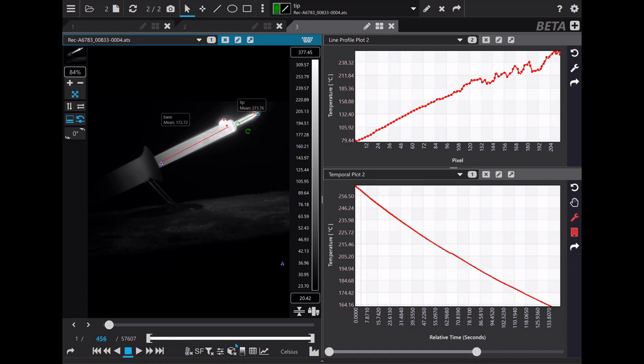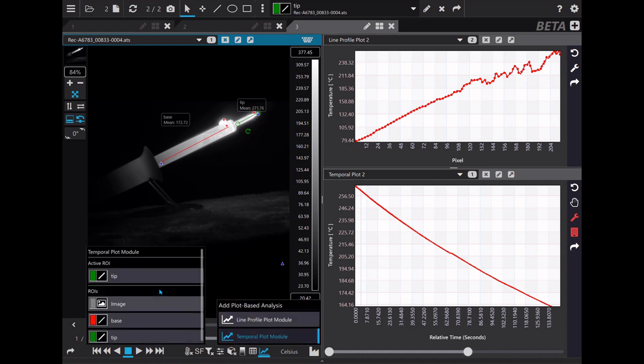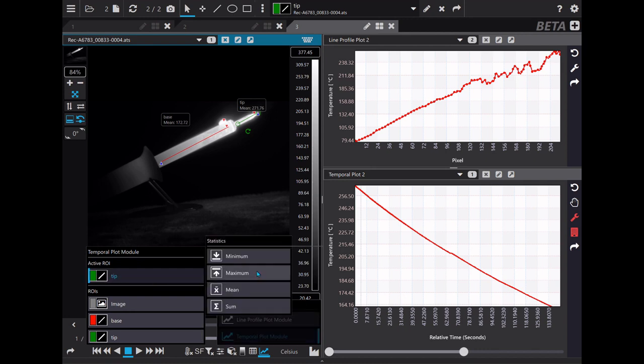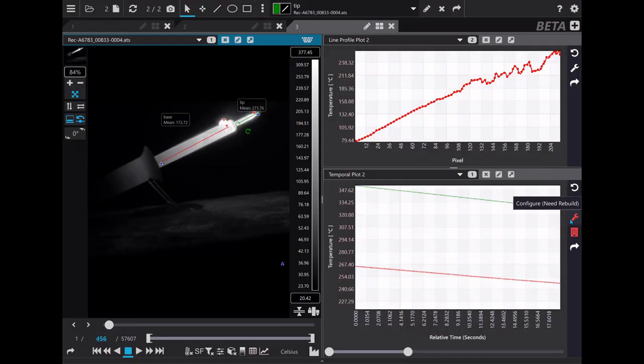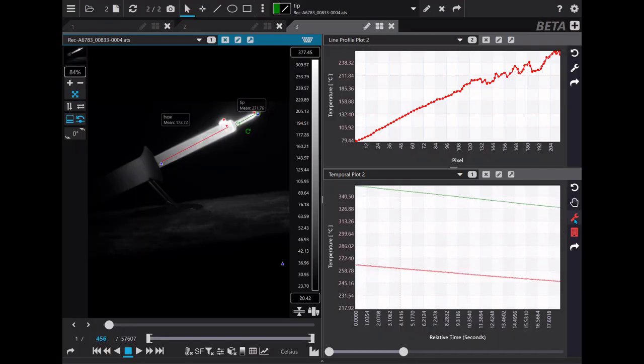In this case, we have multiple lines, so we may want to overlay the two plots. I'll again do a temporal plot for the tip, and I'll click Merge into Current Module. Then I'll rebuild the file, and we see both overlays on the same graph.